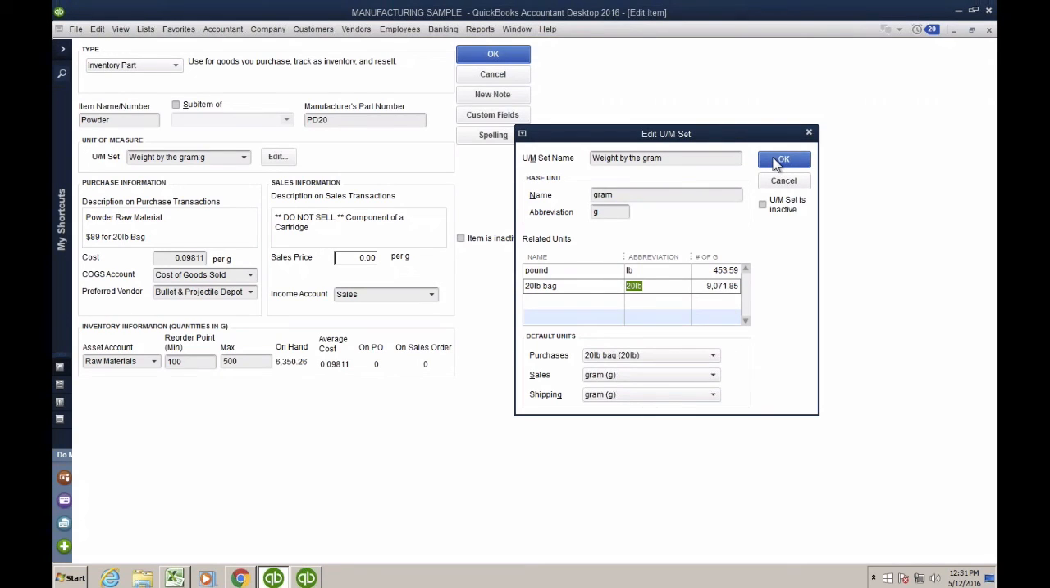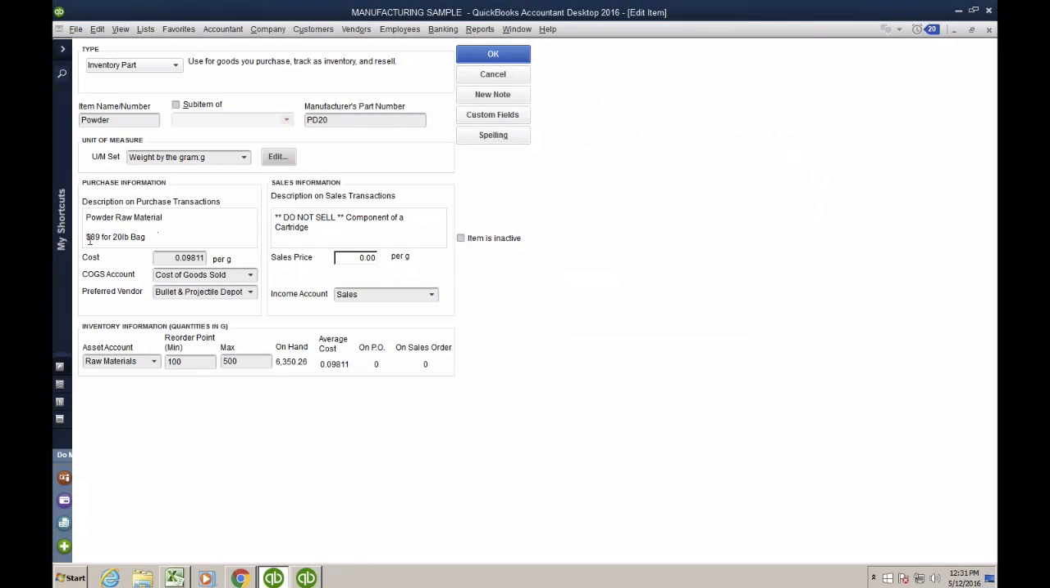Now, how do I come up with pricing? Pricing is extremely important. I got to take this number here, 9071.85, and divide the cost of my bag by it. I buy these for $89, but not per gram. I buy that per 20-pound bag. So I have to divide the 89 by the 9071.85, and then I get essentially my cost per gram on my unit.